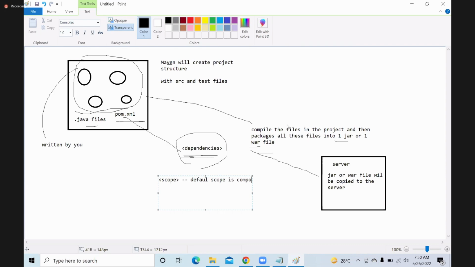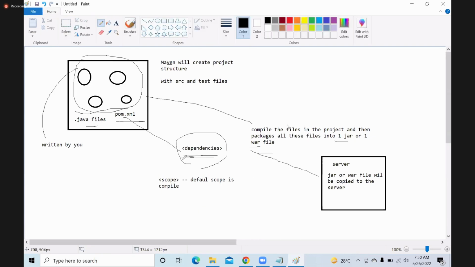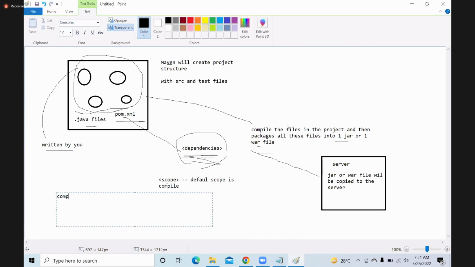So when we specify compile, the libraries specified in the scope compile will be used in the compilation of these Java files. Whenever these Java files, which are written by you, are compiled, the libraries that you specify in the dependency section will be useful for compilation. Next, it will be useful for testing. Testing means whatever you write in JUnit test cases, right? It will be useful for testing and running.